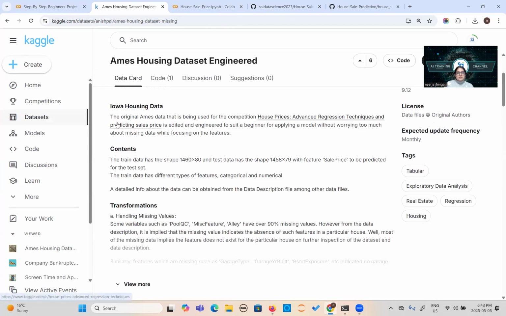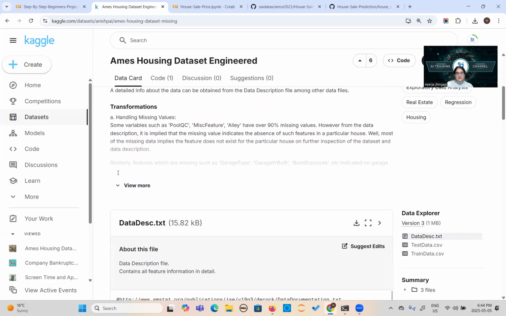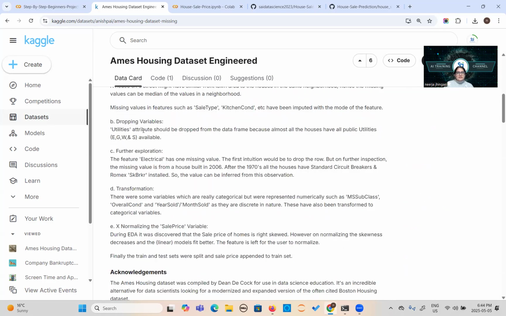You can see here, this is the original Ames data that is being used for a competition. It is the Kaggle competition, Advanced Regression Techniques, predicting sale price. Okay. And this is suitable for a beginner to apply a model without worrying too much about the missing values. Okay, so we don't need to worry about it too much, but I will tell you how you can handle it and why we have used that methodology to handle the missing values. Okay, but here the data dictionary is also important.